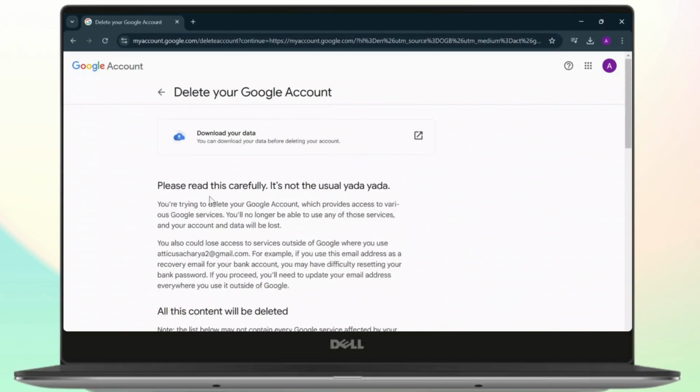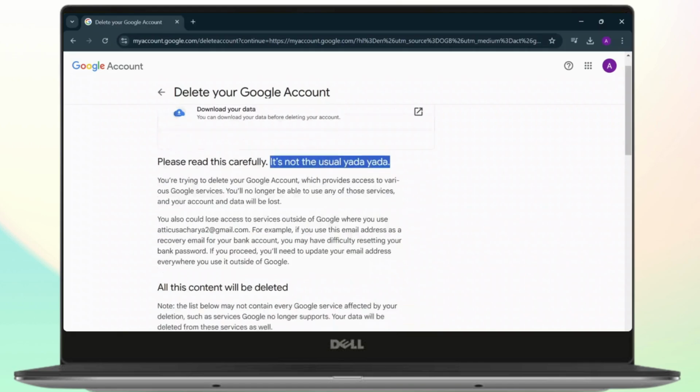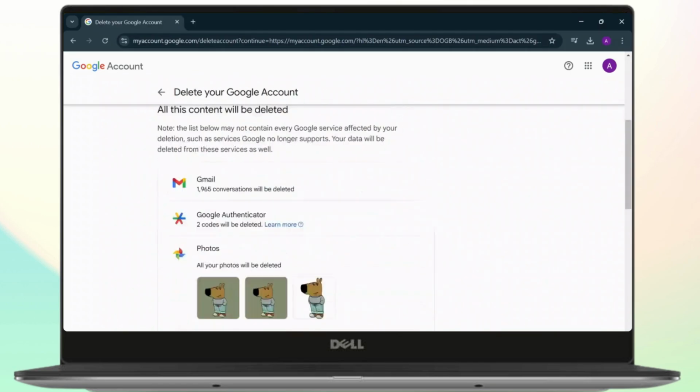And after you do so, just as it says right here, please read this carefully. It's not the usual yada yada. You can read this and know what you're actually doing.